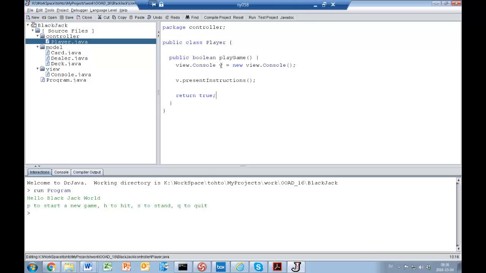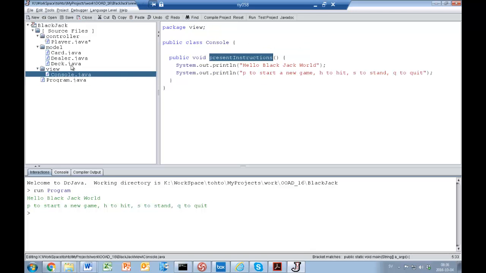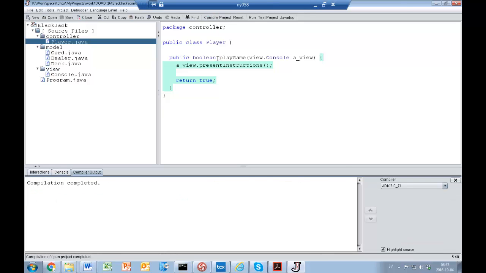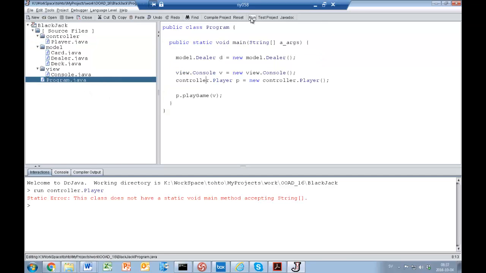As a parameter. Exactly. We could opt to send it in here, and move the responsibility to create the view to the program. Send the view in here instead, and do it like this. Same behavior, same stuff.